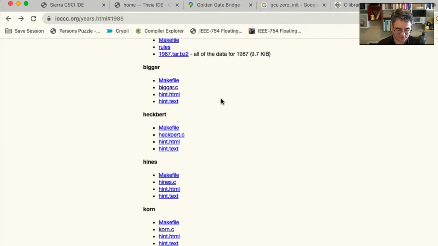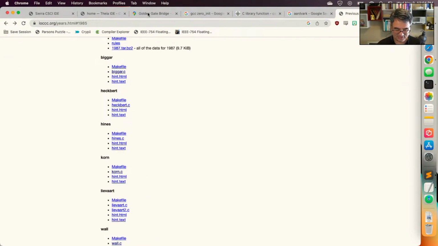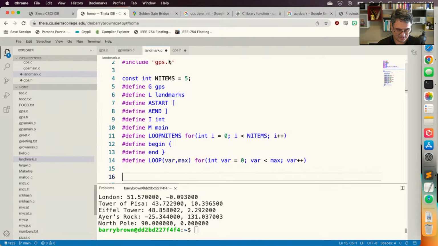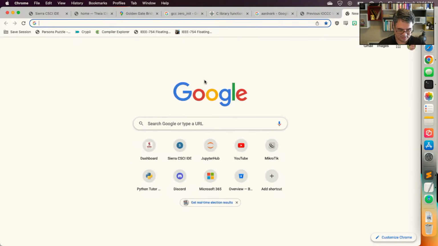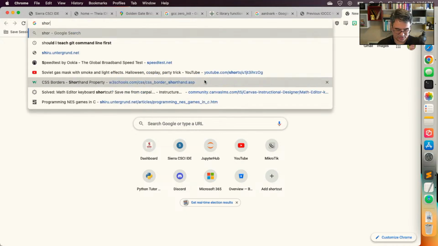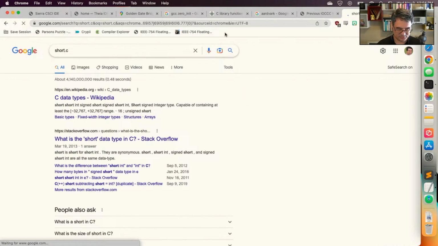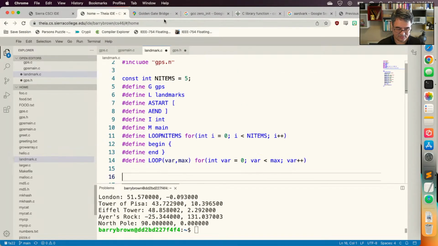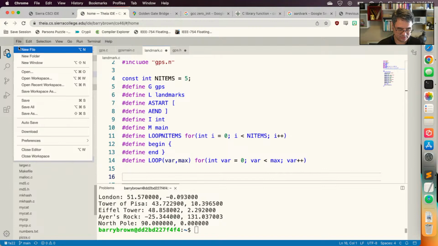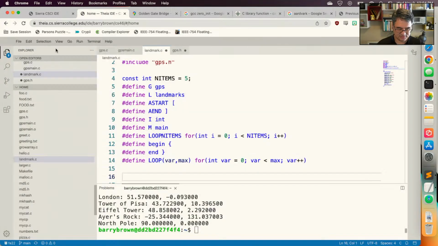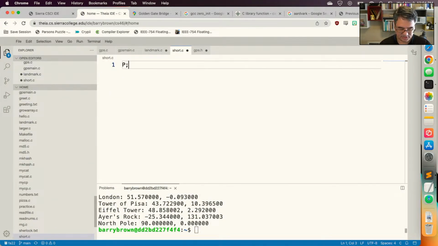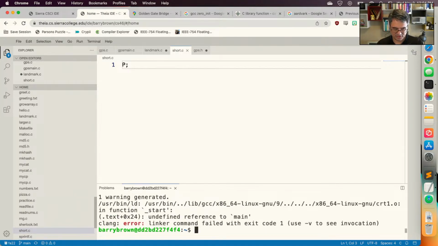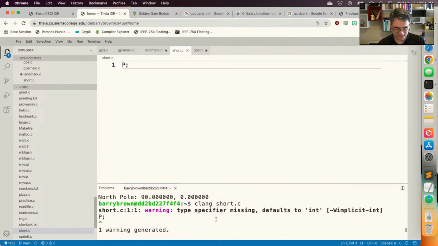So how does that work? We can actually do that. Let's call it short. It's the shortest C program. I wanted to create a new file. Let's call it short.c. Save it. So if I try to compile this, of course it's not going to work because I don't have a main in there.